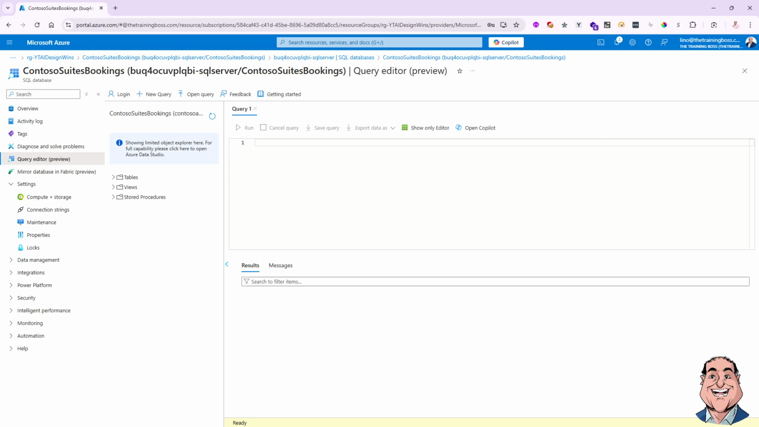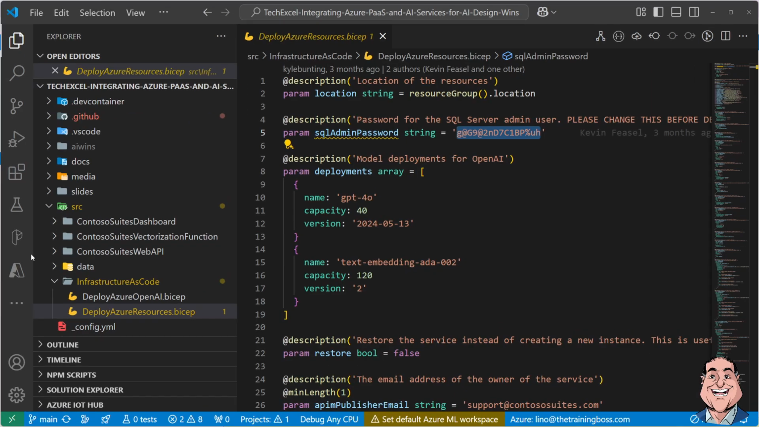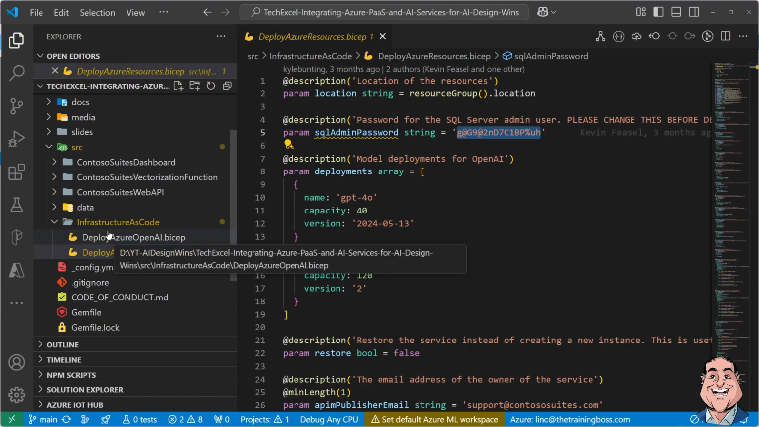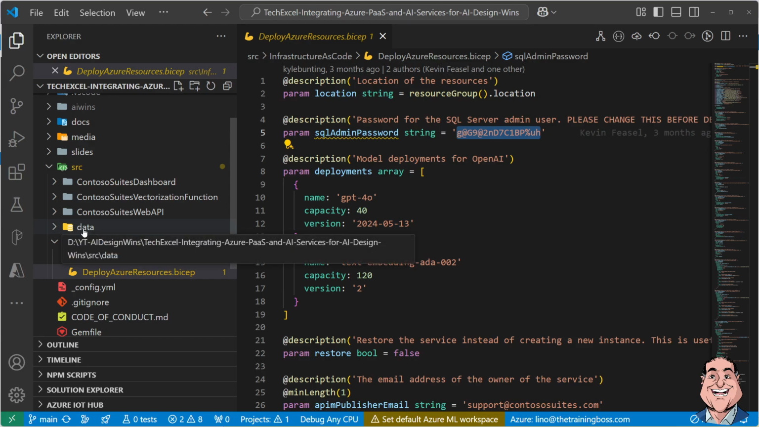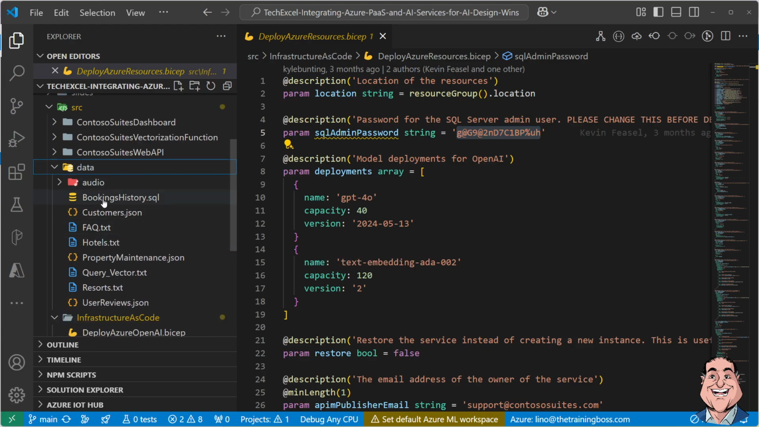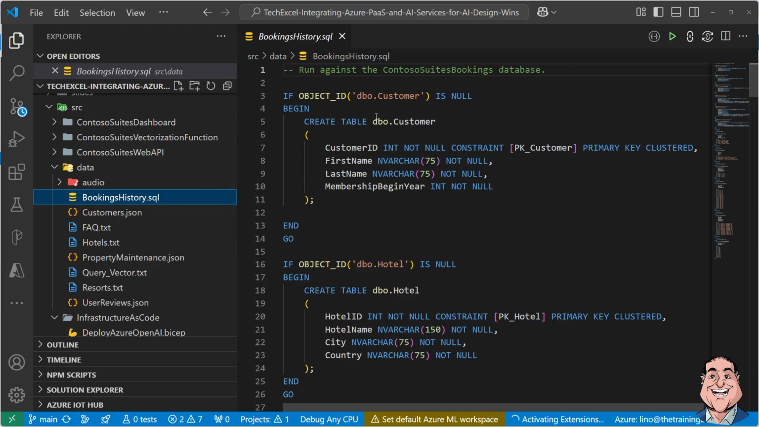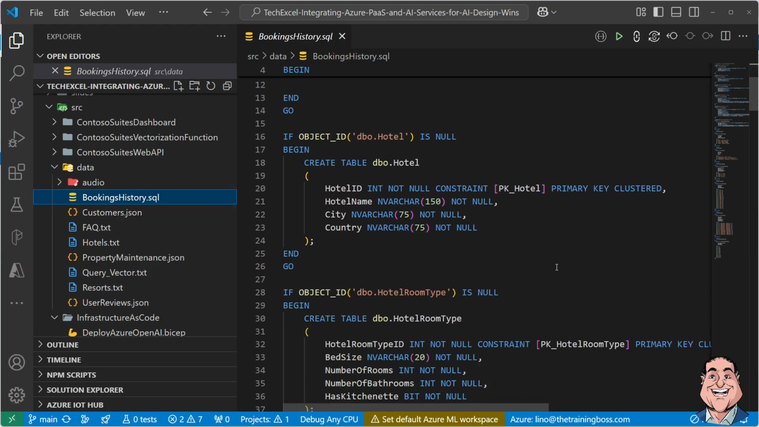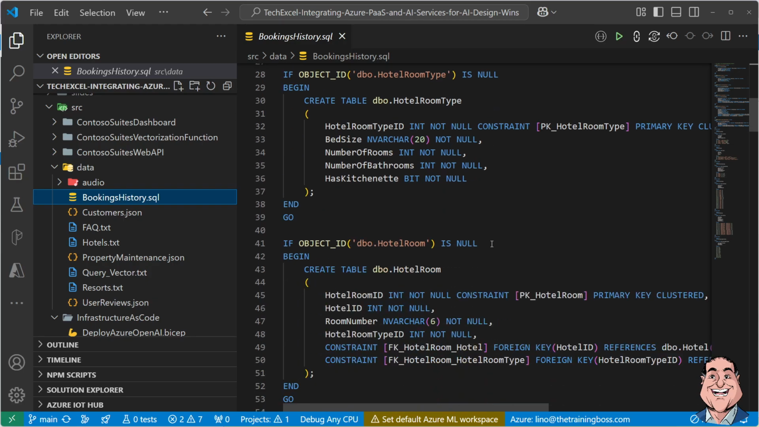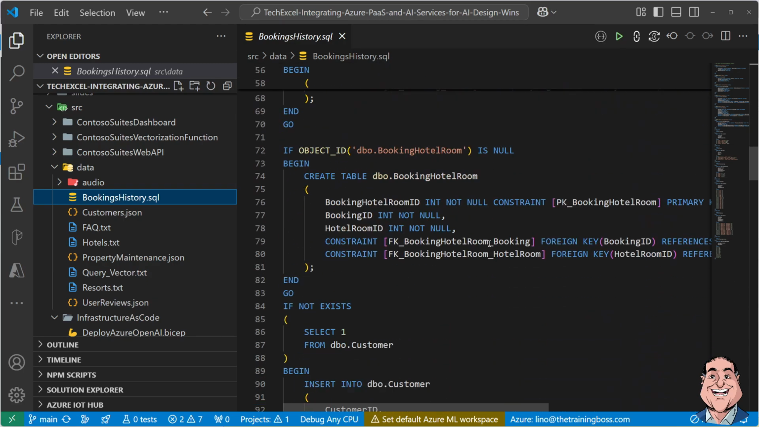Easy enough. This will be in a file called bookinghistory.sql. So let me open Visual Studio Code again, and I need to go into data. There you go, there is data, and booking history SQL. So there is a lot of things in here. We're going to create a customer, a hotel room type, hotel room, booking. There's a lot of different things.